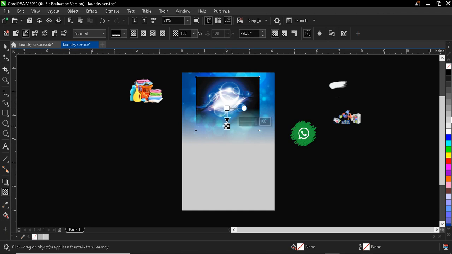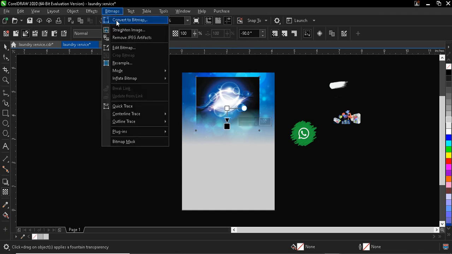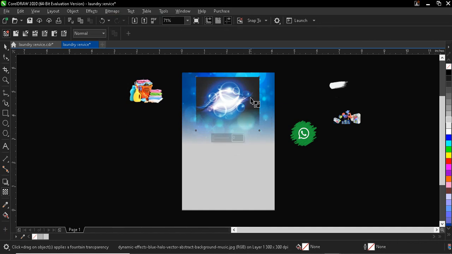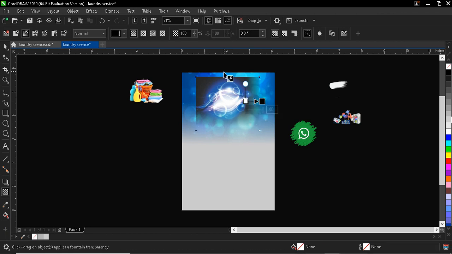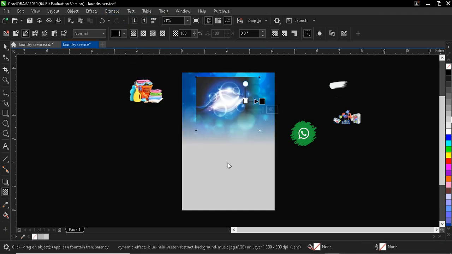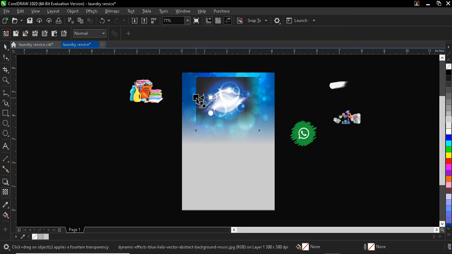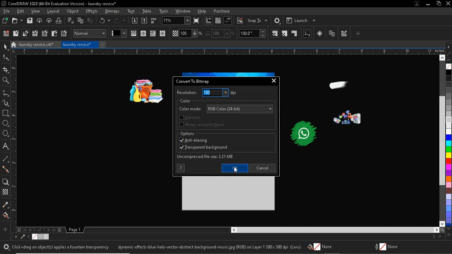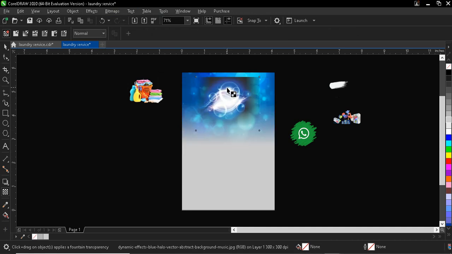So the next thing I'm going to do after doing that, I'll go to my bitmap. I'll convert it to bitmap to enable me to transparent the four sides differently. So I'll go over to bitmap again, convert to bitmap, transparent the other edge. I love it that way. Okay, the same thing happens here.